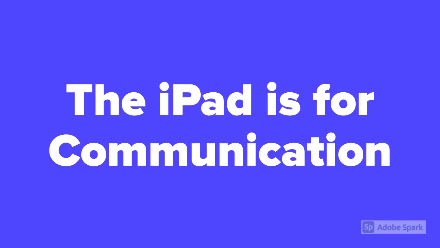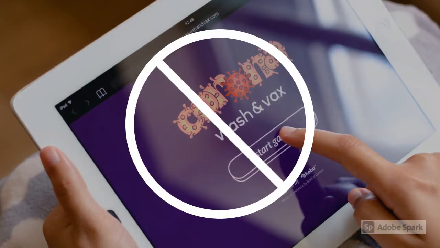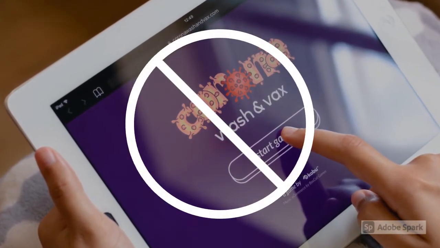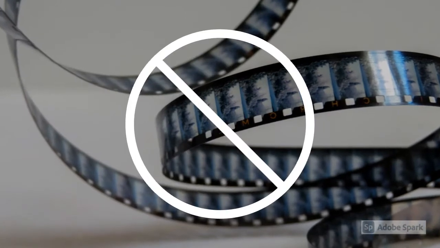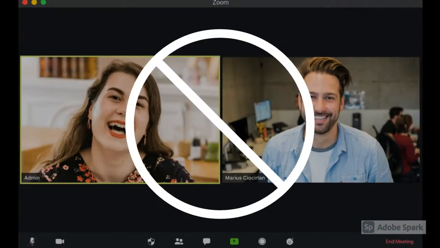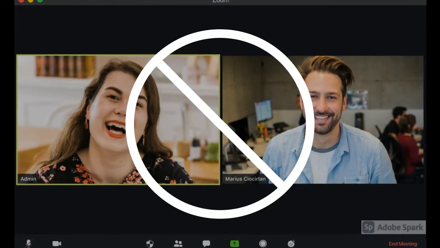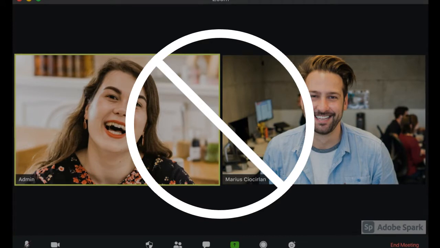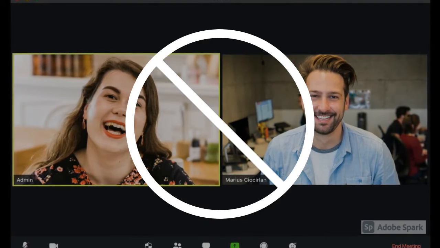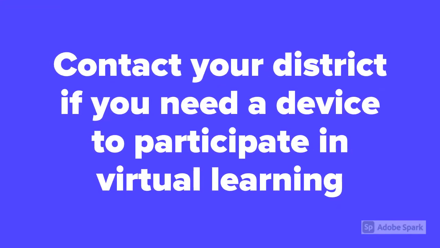The purpose of this iPad is specifically for communication. It is not for playing games or for watching movies. And you can't run a video conferencing app and the communication app at the same time. So if you use it for video conferencing, your student won't be able to say anything. Contact your district if you need a device to participate in virtual learning. This iPad should not be used to access virtual learning platforms.